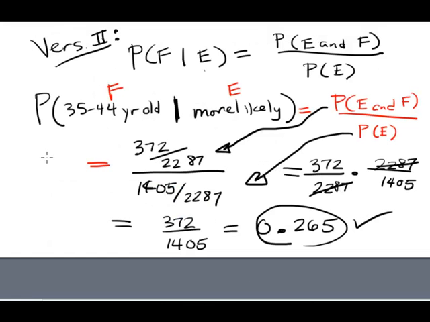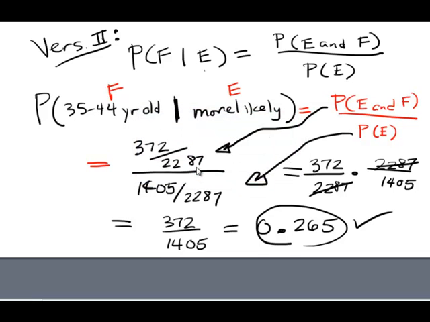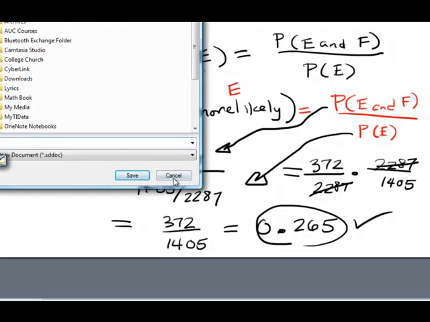Let me see if I can get another page to show up here. Oops, that's not what I meant to do. Let's get rid of that. So what I'm going to do is bring up another page, and I'm going to write on here, this time we have the probability of more likely, given that this person is between the ages of 35 and 44.